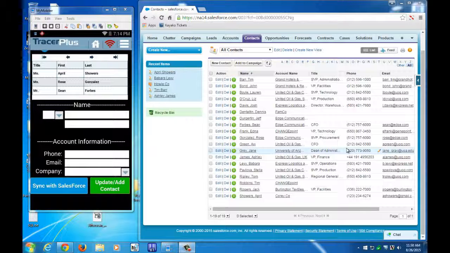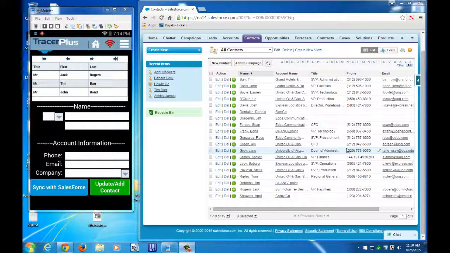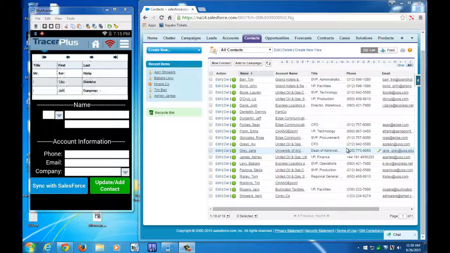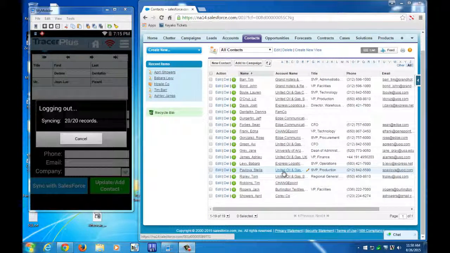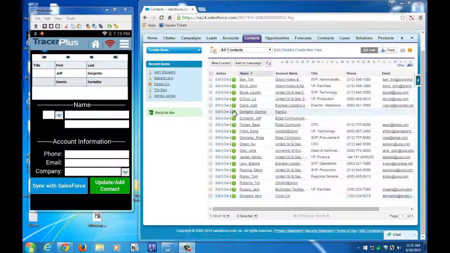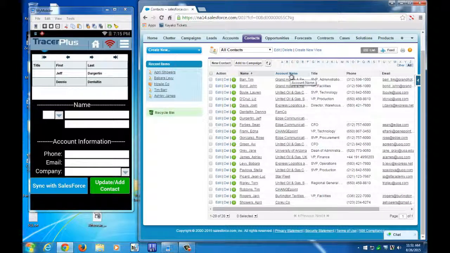That has now added him to the device, so we should be able to see him in this list up here if we search towards the end of the list. And then just to get him over to Salesforce, what we could do is we could just hit the Sync with Salesforce button again. And so now if we refresh this list here, we should see 20 contacts as opposed to 19. And here is our new contact here with our new account.